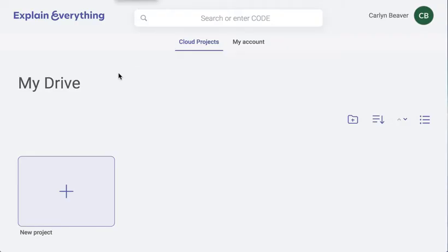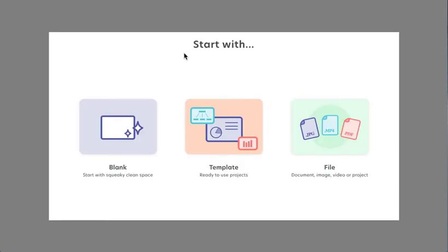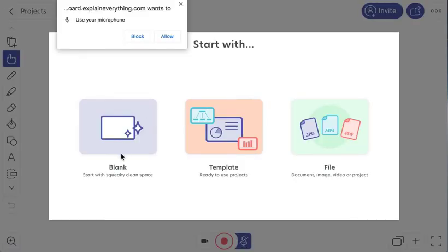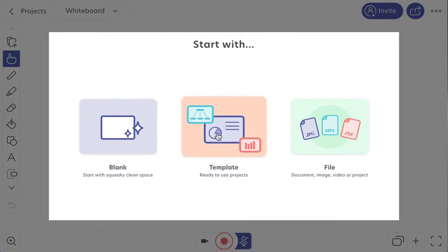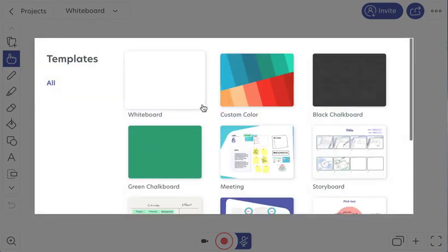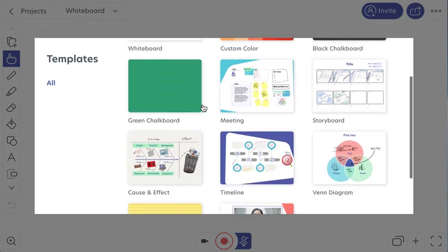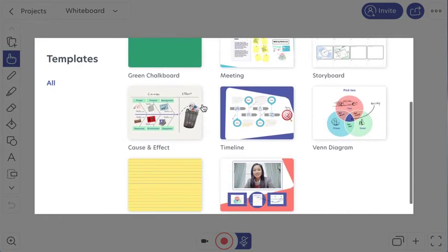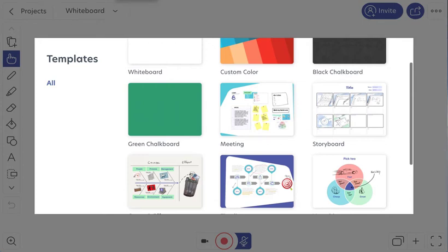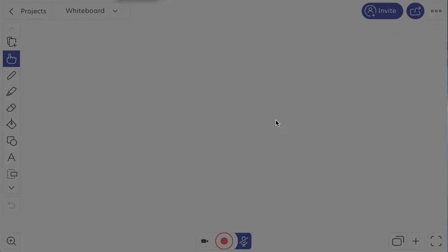Again, back to cloud projects. Here we have my drive, and I will go through creating a new project. I will start with either a blank template or a full-on template, and I will choose a template to explore. There are several different templates that you can use. For this one, which I theoretically will be using for an online digital classroom, I will click a meeting to conduct my ideas to my students.